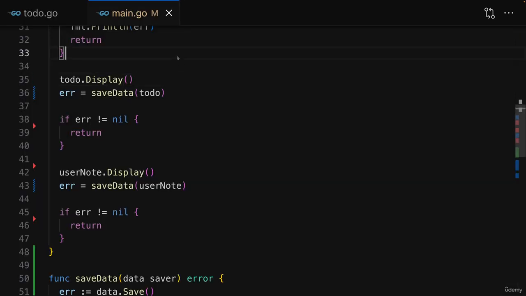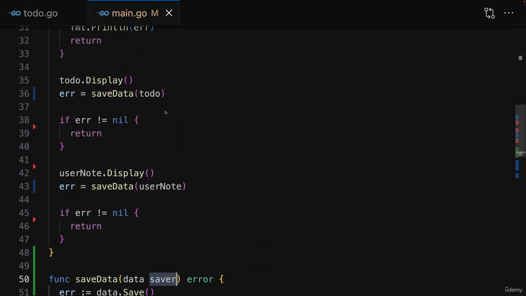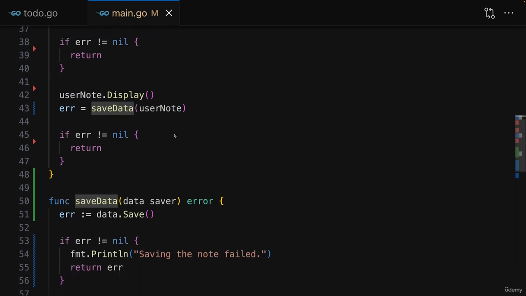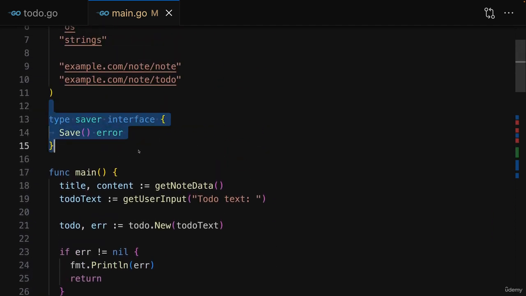So this all works, but why can I actually provide to-do and user node as input values for save data? Why is Go not complaining about that? After all, I'm expecting a value of type saver here, which is my interface. So why can I pass my struct values here? We can pass to-do and user node as values to save data, which wants a value of type saver, because this interface, the saver interface, simply says that a valid value must have a save method which takes no arguments and returns an error.